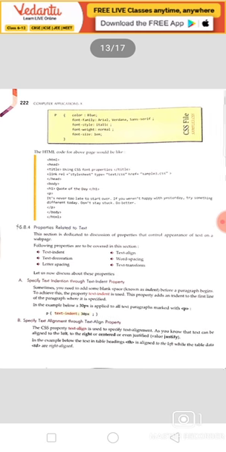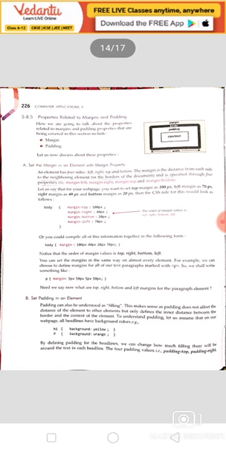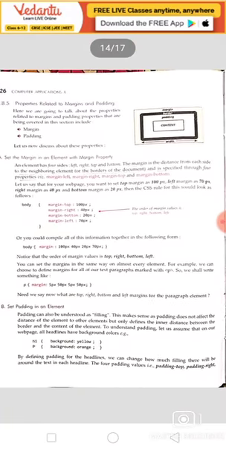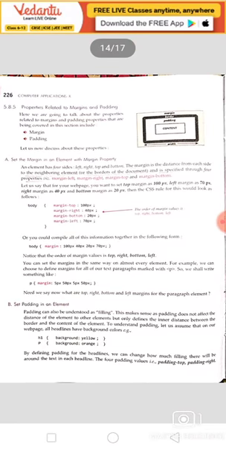This is not in our syllabus, text is not in our syllabus. Then I am telling you about the margins. What are margins? The margin is the distance from each side to the neighboring element or the borders of the document and is specified through four properties. Margin is the space between the content and the border of the content and the page.